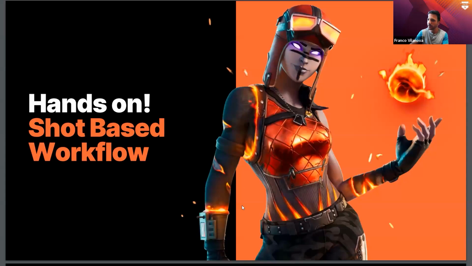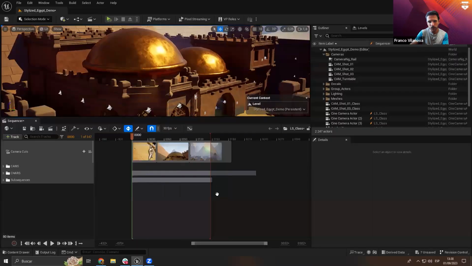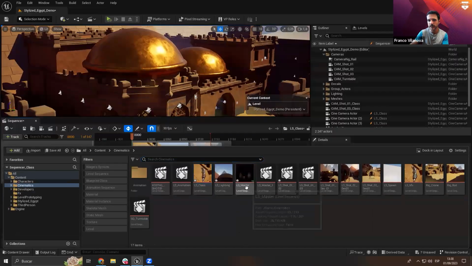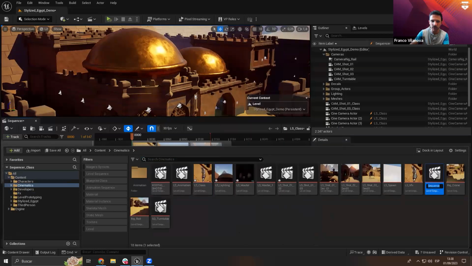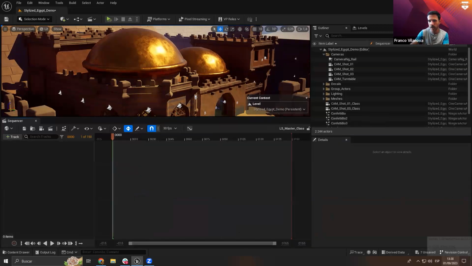Let's go with a shot-based workflow, which is what I've been talking about a lot today. And I'm going to actually recreate it from scratch. What is a shot-based workflow? A shot-based workflow is based on something called a master sequencer, right? So we're going to call this master class because I already have a ton of them, not because this is a master class. I'm not that narcissistic.